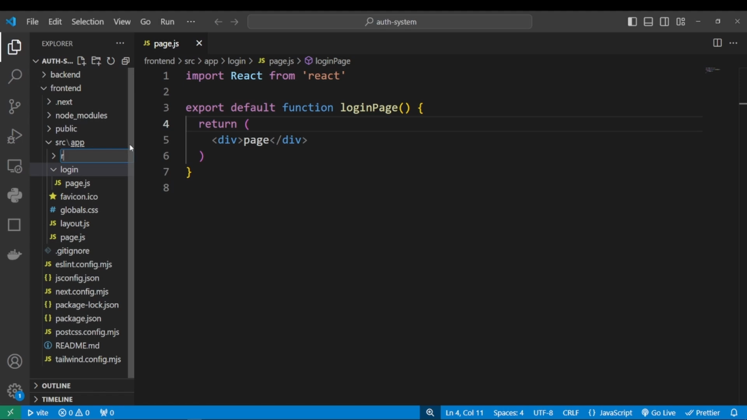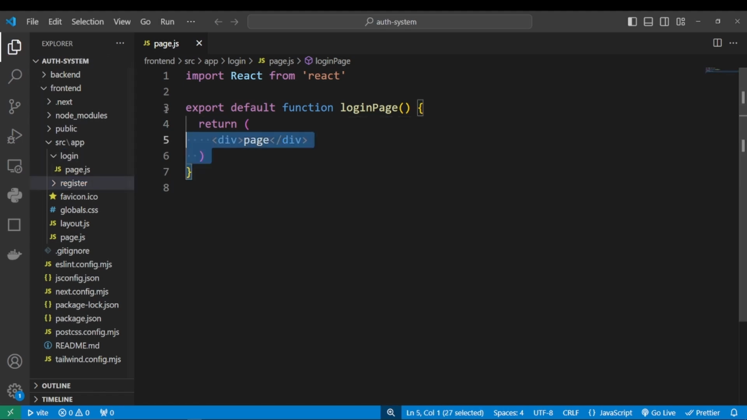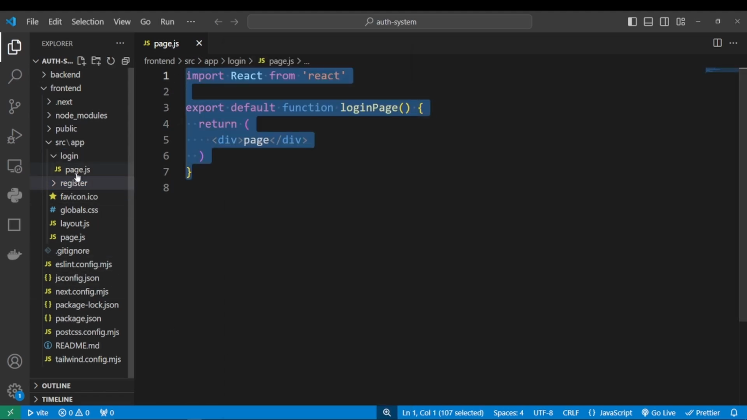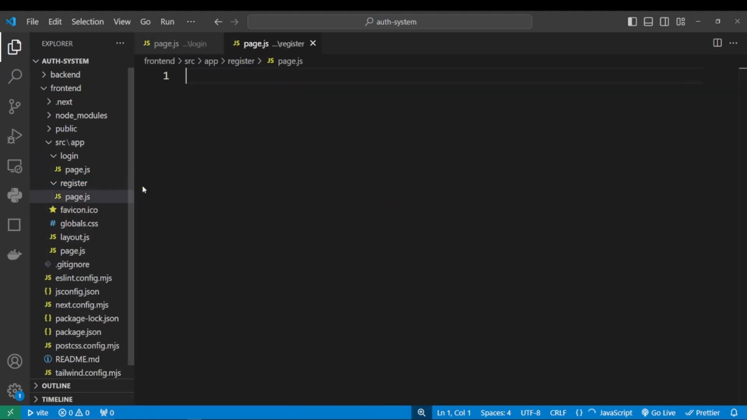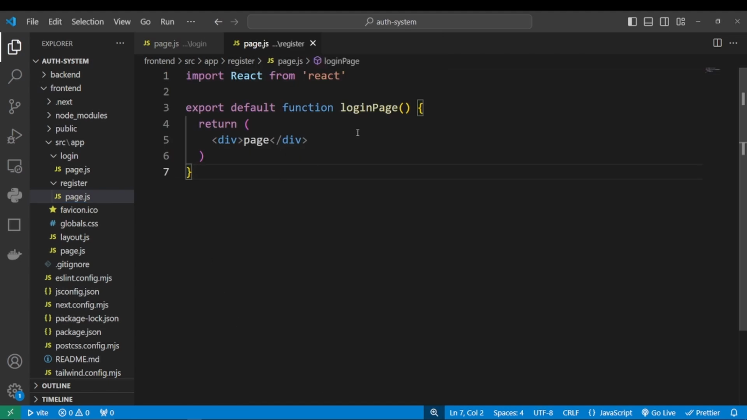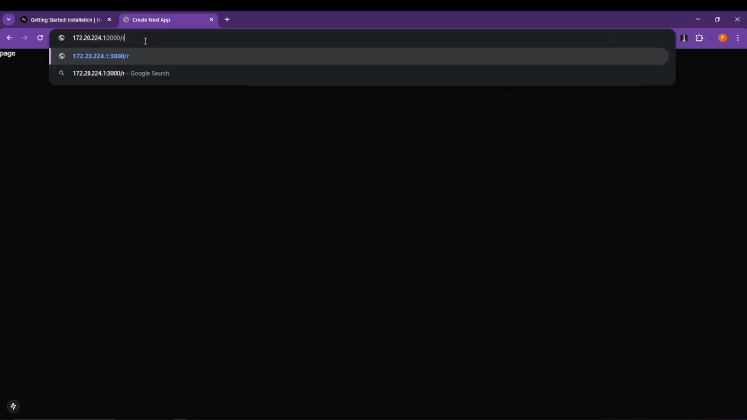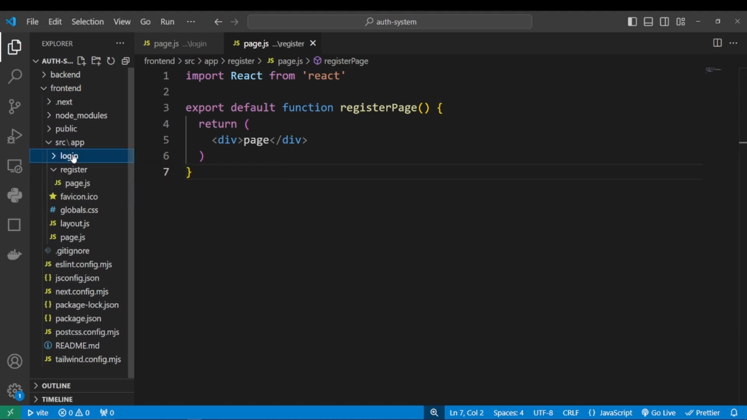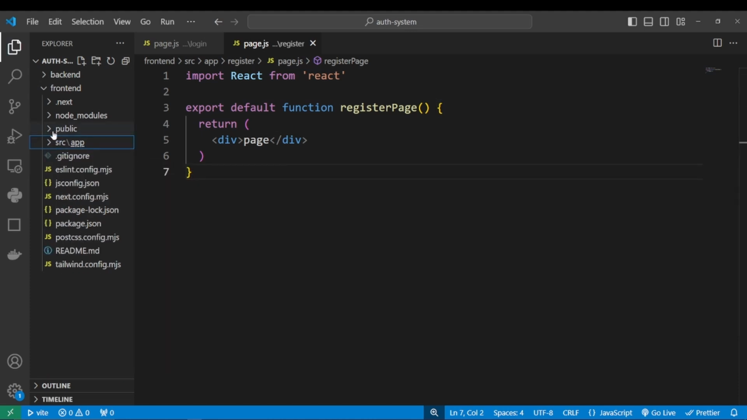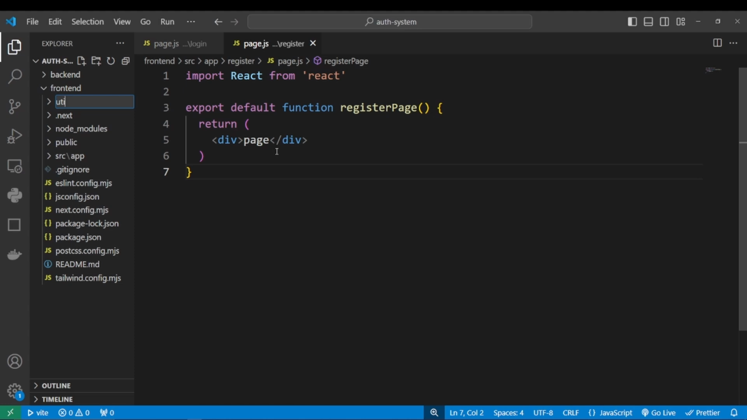All right, cool. Here is our login page. Let's also create a register page, and I'm just going to copy the definition from the login page, create page.js, and just paste everything and change LoginPage to RegisterPage. All right, now let's try to go to /register. Okay, cool, it works.